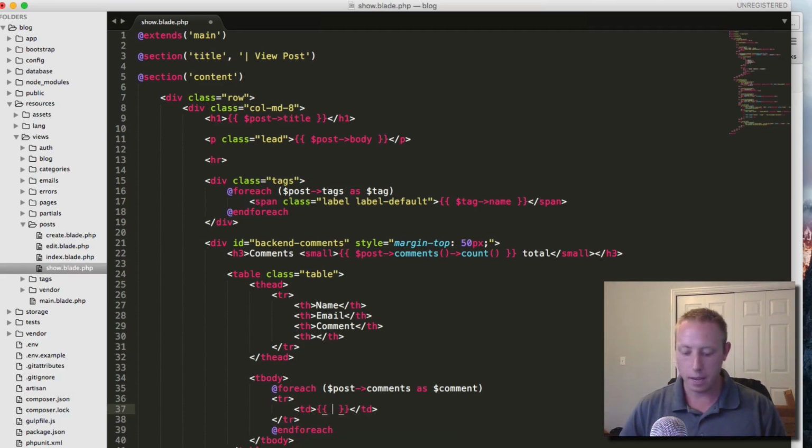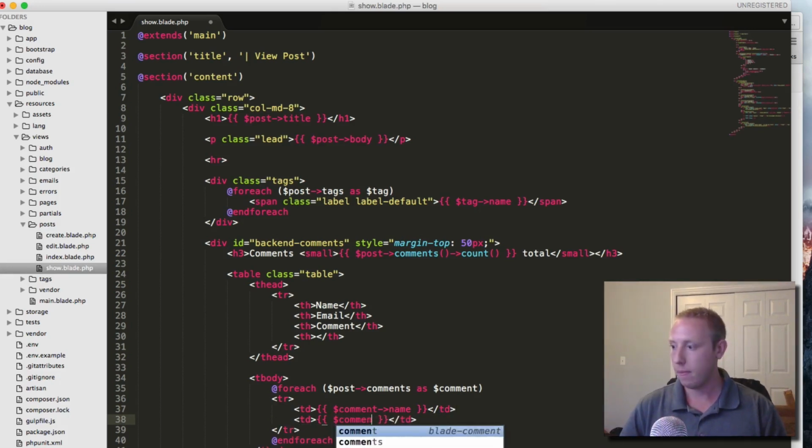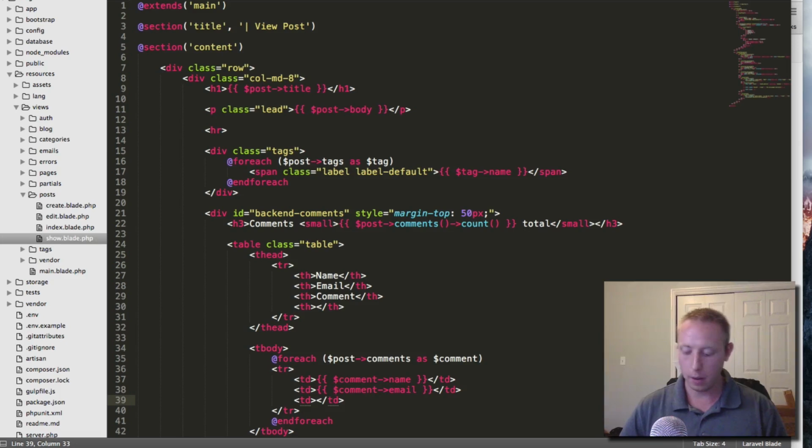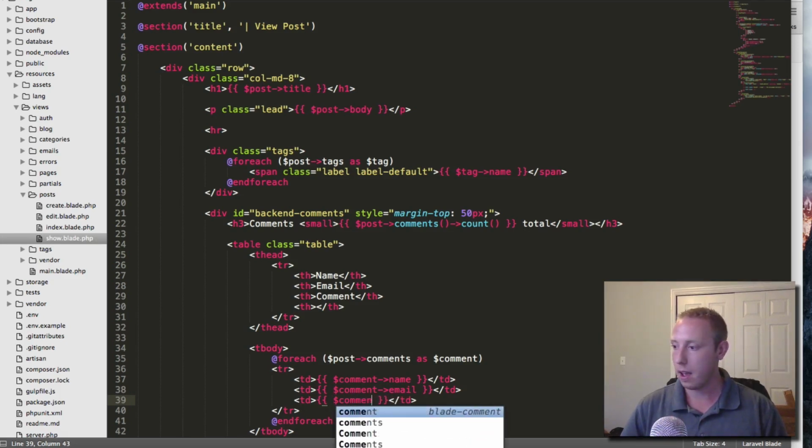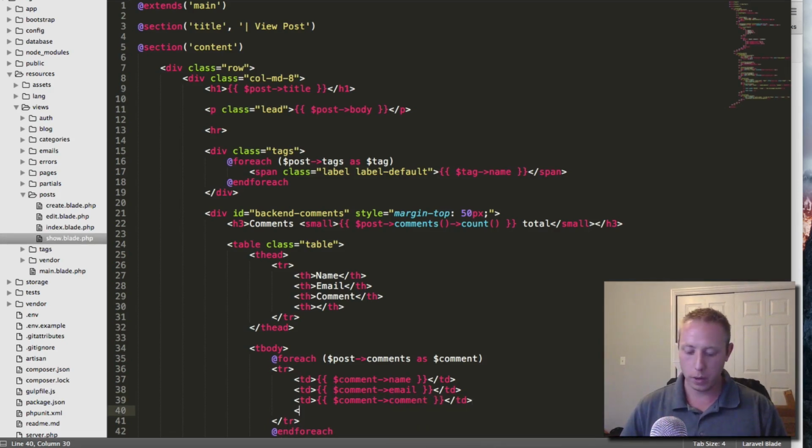Okay, and then inside of each row, we're going to now do our table columns. This is where we add the name. So we're going to do comment name. This is for the email. And then we've got our actual comment body. And then down here is where we're going to have the buttons. So this is going to be broken up.